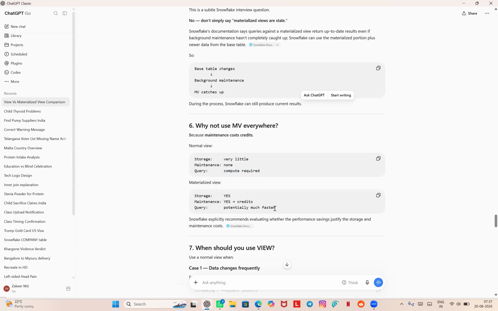Compared to this, here you will have better performance. But the thing is, if you are running it 100 times, and every time you have a somewhat complex query, every time we need to calculate.